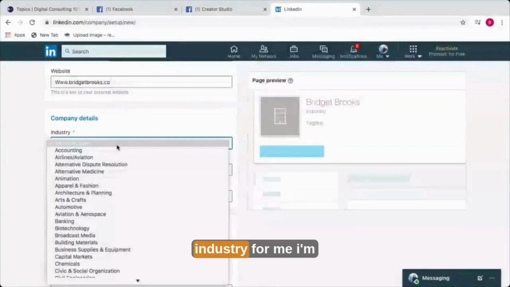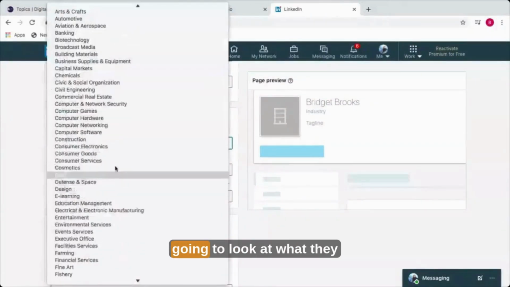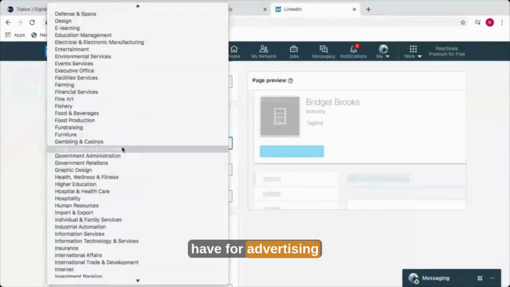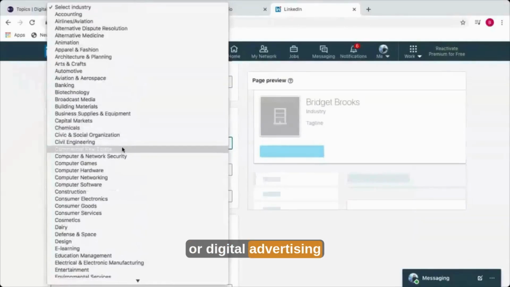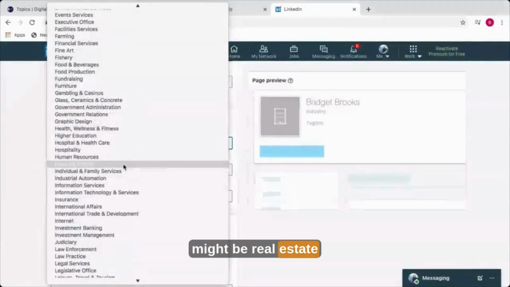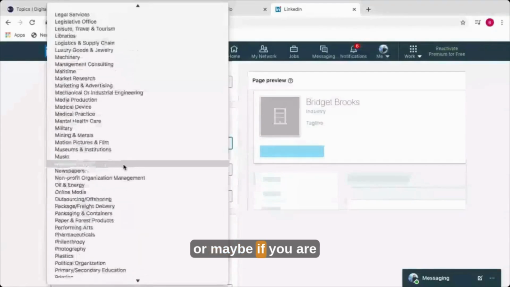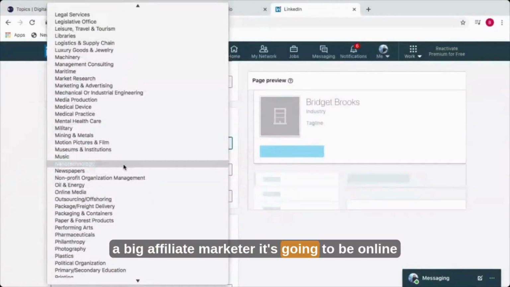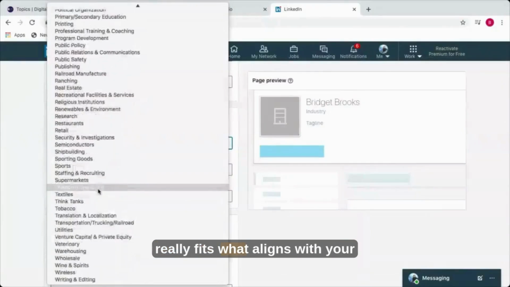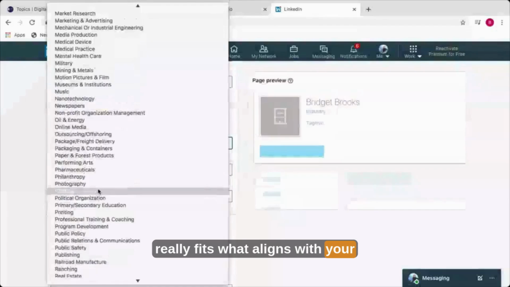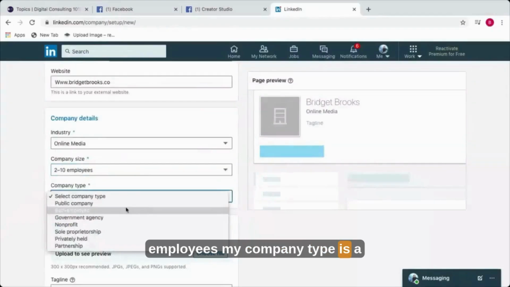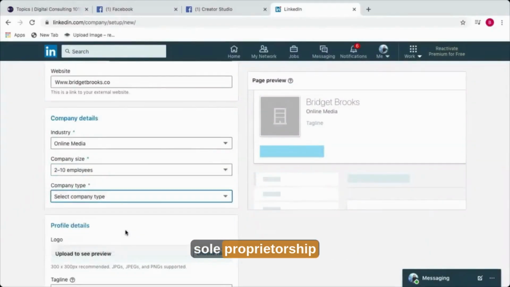So for industry, for me, I'm going to look at what they have for advertising or digital advertising. And for you, it might be real estate, or maybe if you are a big affiliate marketer, it's going to be online media. So just find the one that really aligns with your industry. My company size is 2 to 10 employees. My company type is a sole proprietorship.